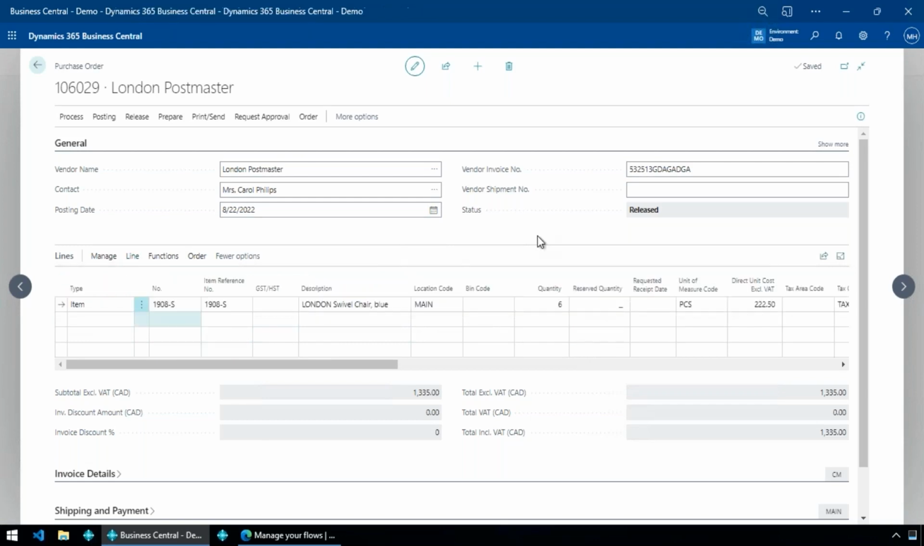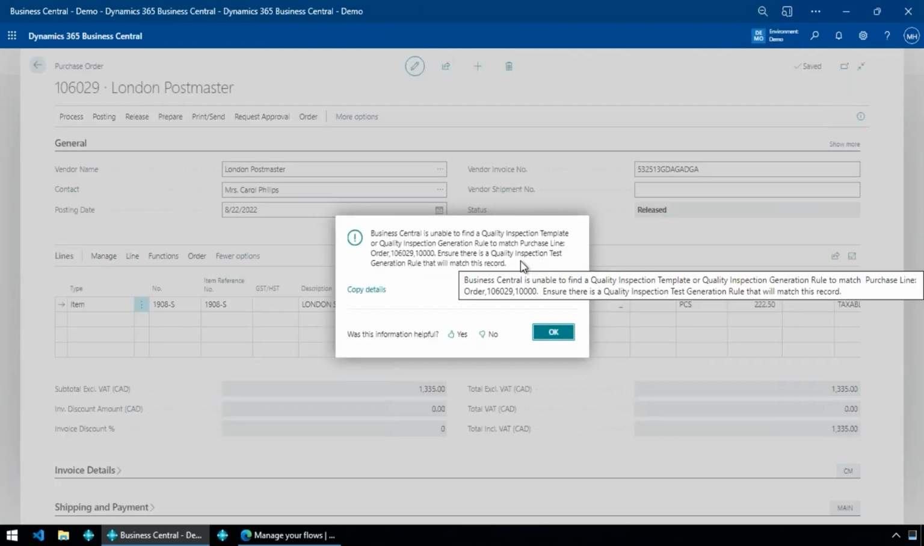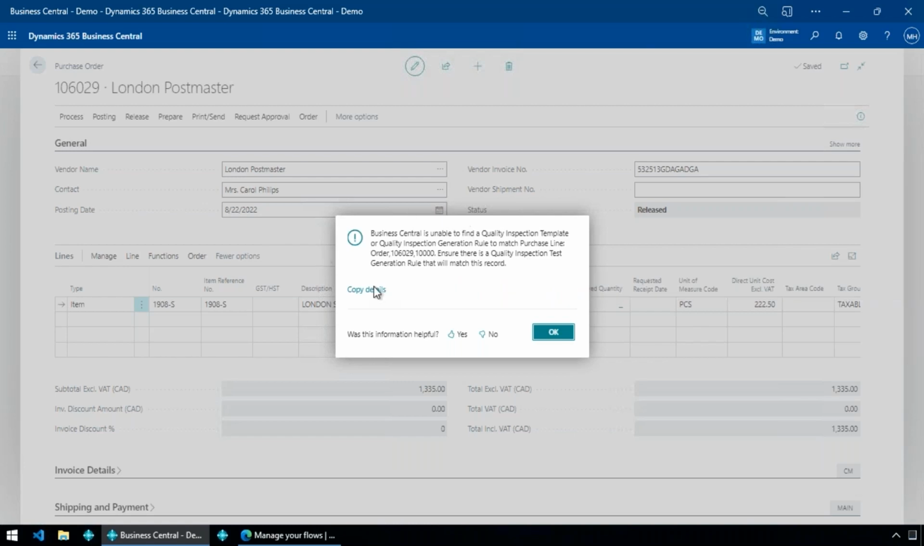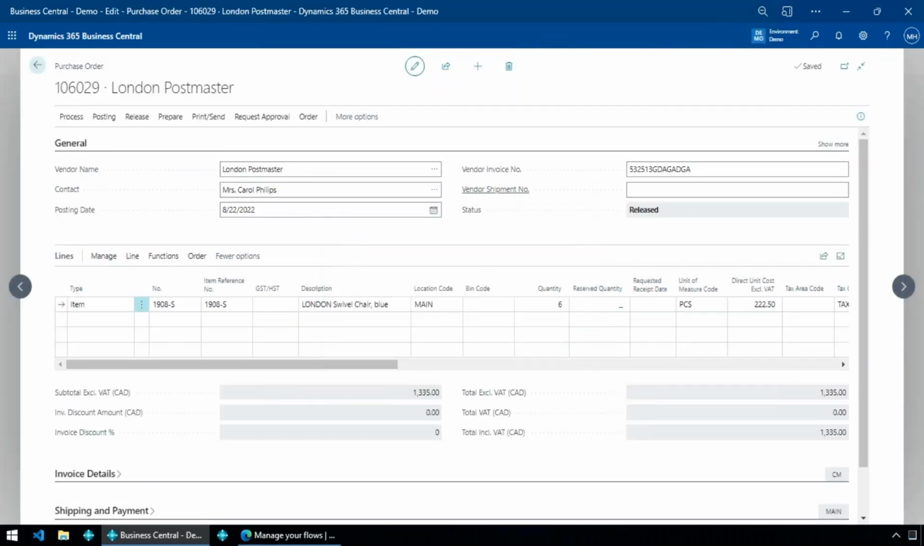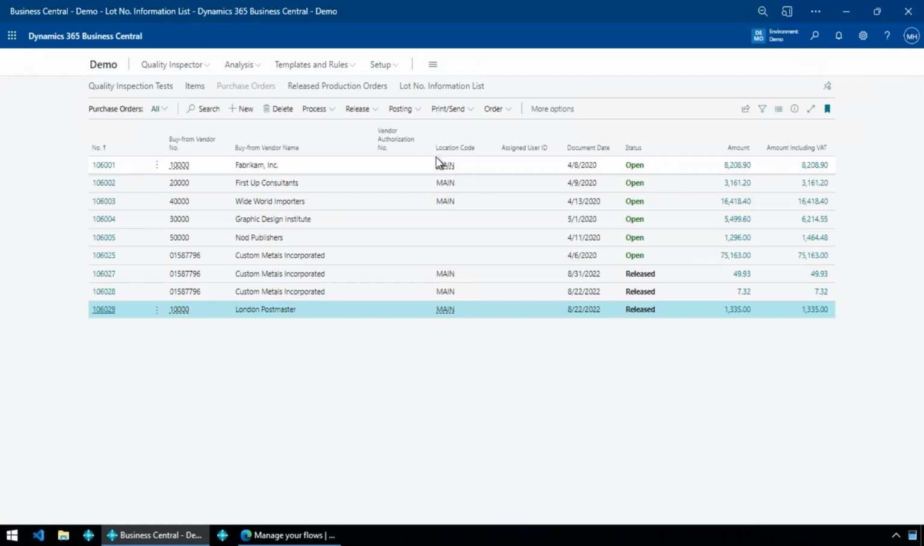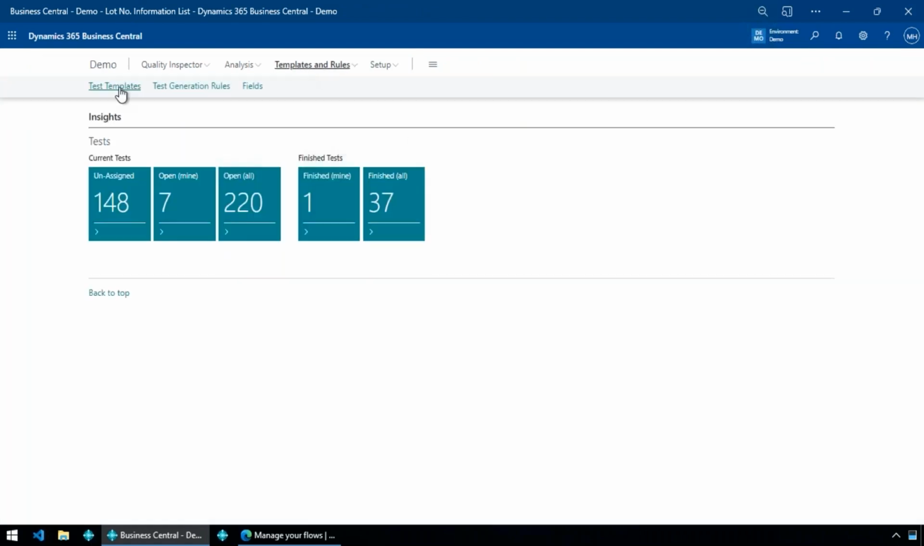And the reason I didn't do that, I'll just do that again so we can see that error message. It says, hey, I can't find a matching test for that item number. I don't know what kind of test to create for this particular purchase order. So let's actually go see how we would set that up. So what I'm going to do next is I'm going to go into the templates.